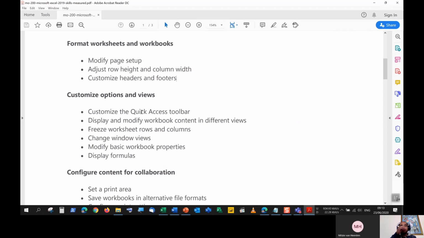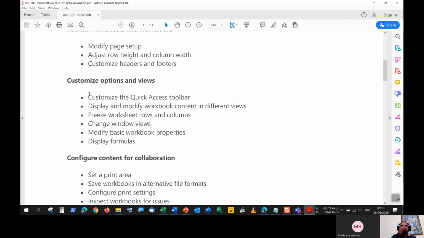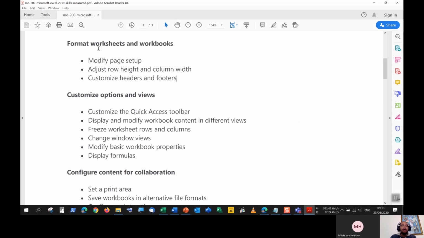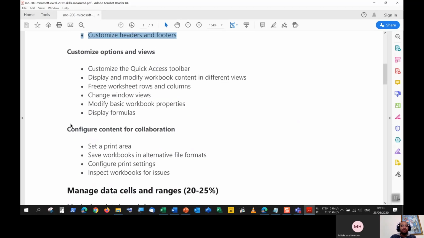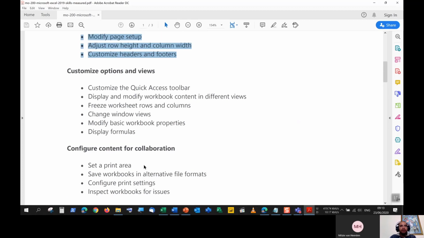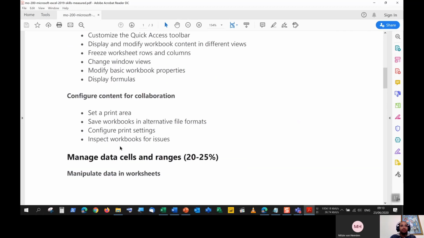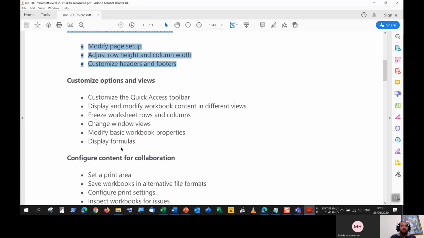So what did I cover last week from the set of objectives? I looked at format worksheets and workbooks, looking at modifying the page setup, adjusting row height and column width. I then skipped the section of customizing options and views. We're going to do that today because I combined this particular section over here with the configure content for collaboration, specifically setting up the document for printing, right? And then we're going to complete the other two subtopics, look at customized options, and if we are able to, we can also jump into the next domain over here. Right, so that's what we are going to cover.